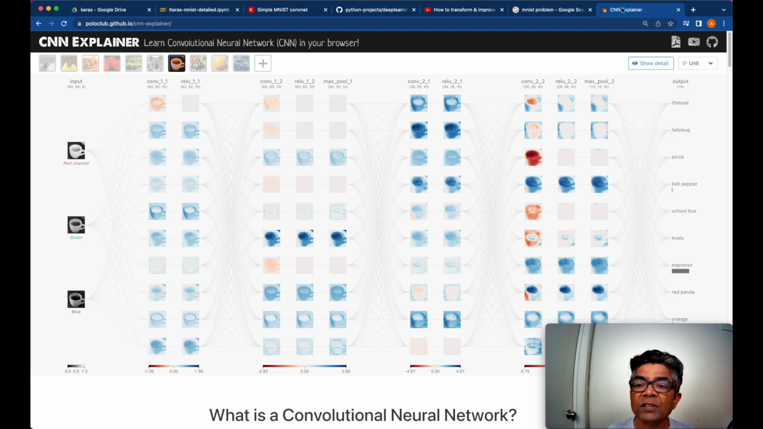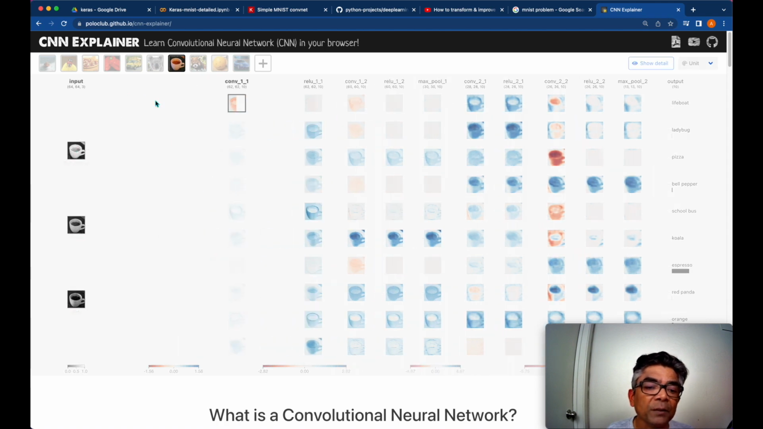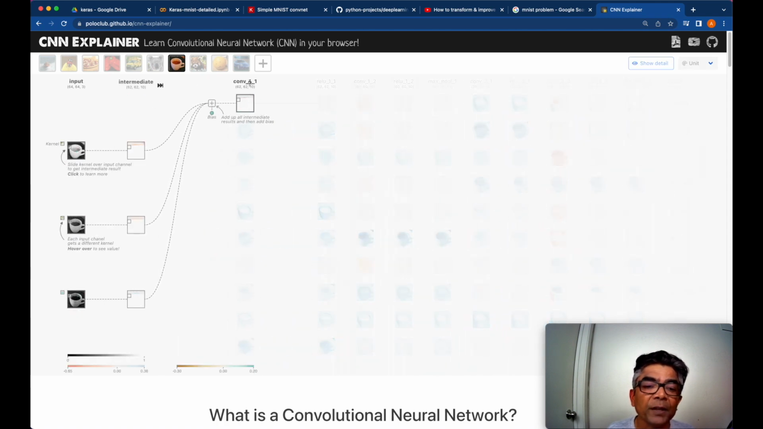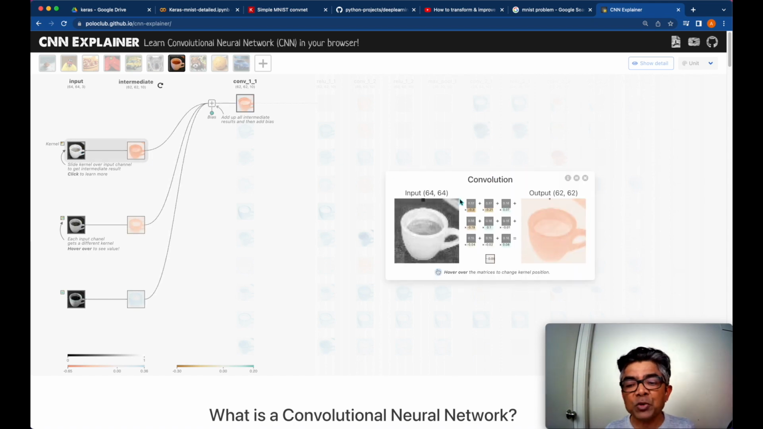So let's come back to CNN Explainer. If you see here, the input data is 64, 64, 3, which is 3 channel, 64 by 64 images. But after the convolution happened from input to here, the data became 62, 62. And if you look into this, this is what convolution does in a convolutional network.